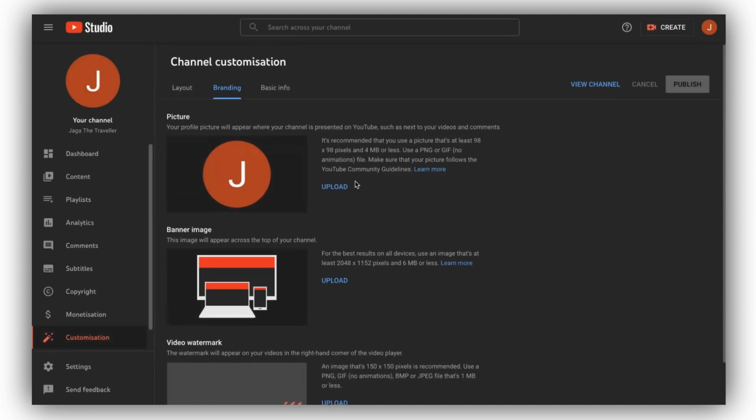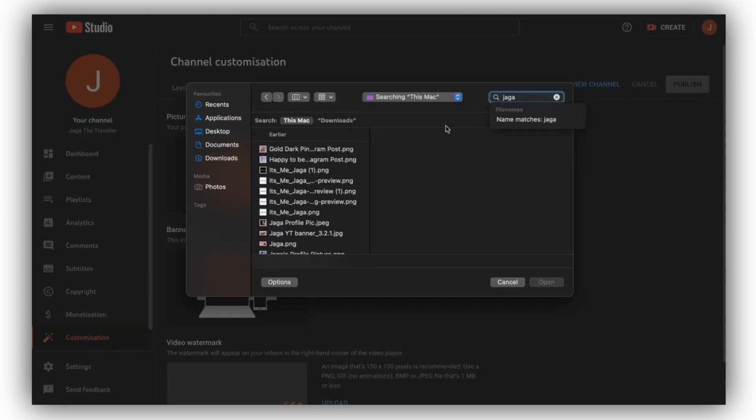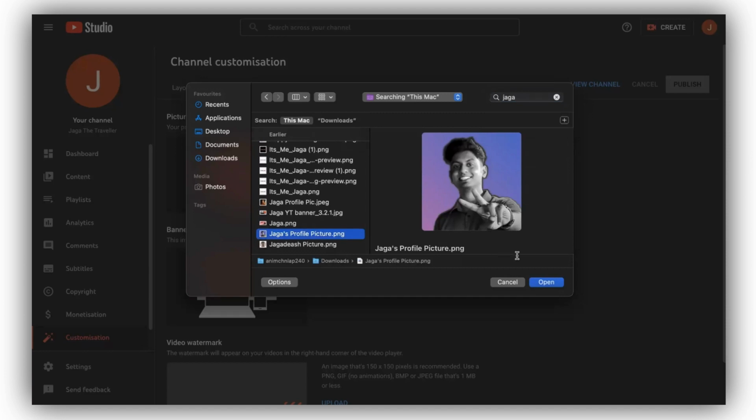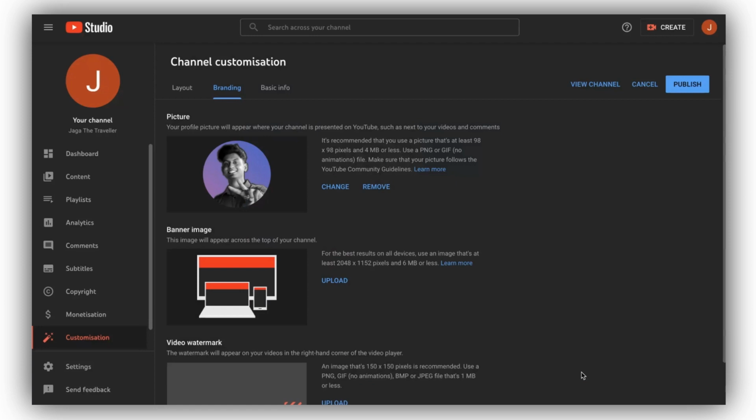Once you're on your YouTube Studio, click on the upload button next to the picture tab. In the window that opens up, select the profile picture that we have just downloaded from Picmaker. Once you click on open, you'll be asked to align the profile picture in the right way. Since we've downloaded it in the perfect dimension, that job is sorted out. But once you've aligned it, click on done.